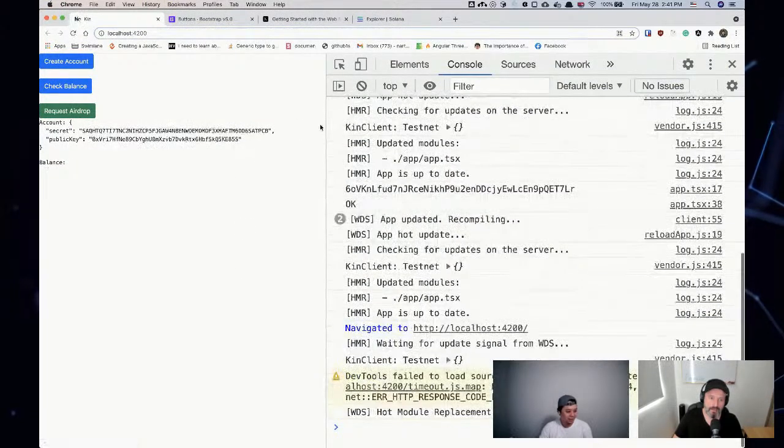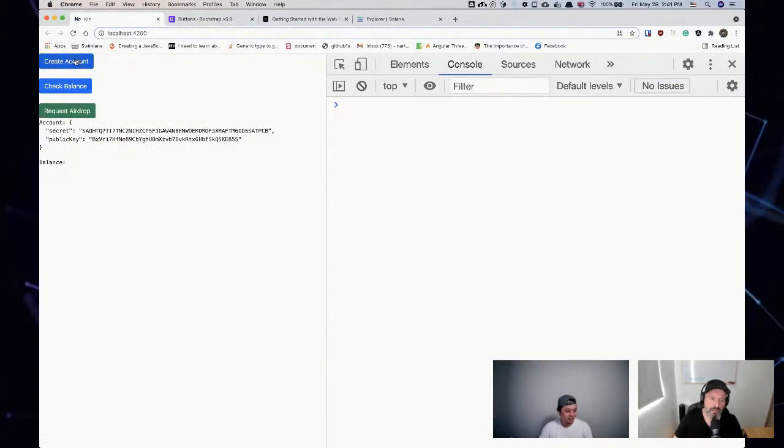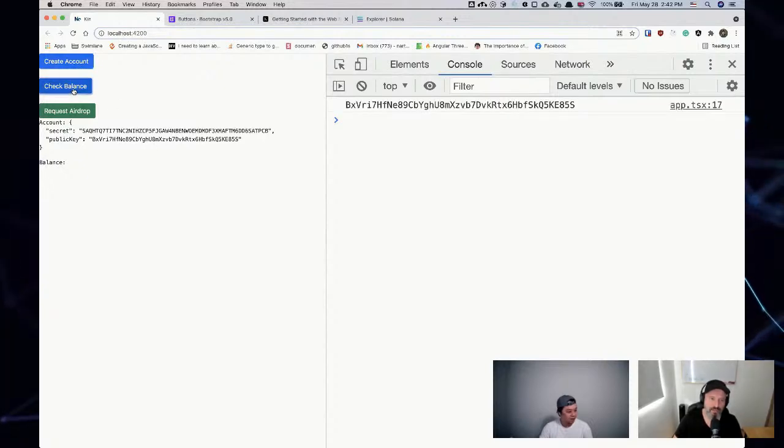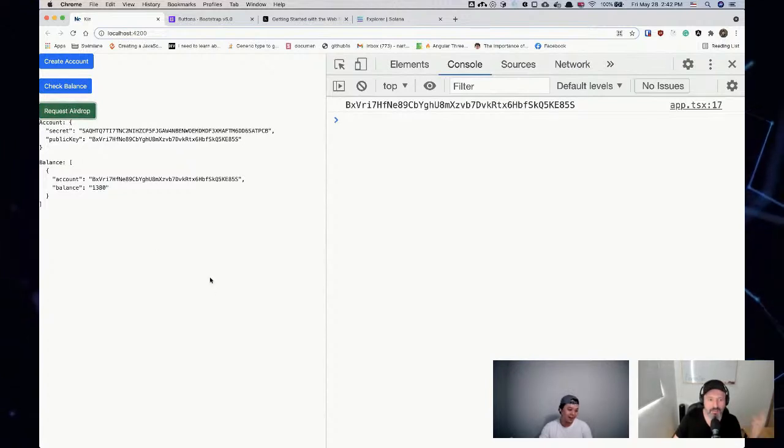And now we have another public key, another public-private key pair. So we do create account, check balance. There we go. Request airdrop. There you go. And you can request airdrop again. And nice. You're gonna get rich this way, Chow.